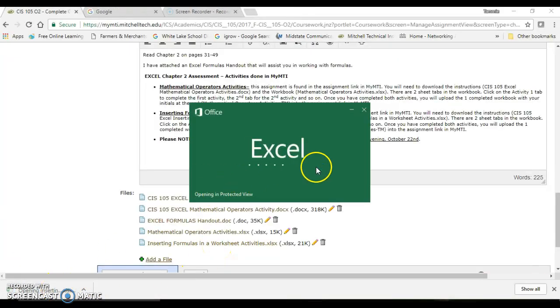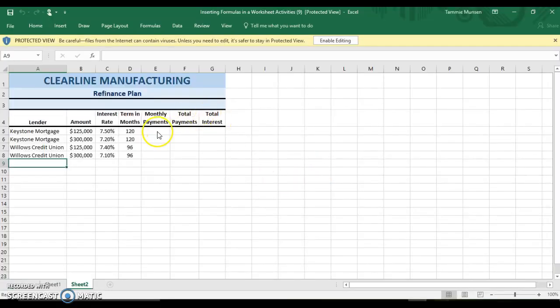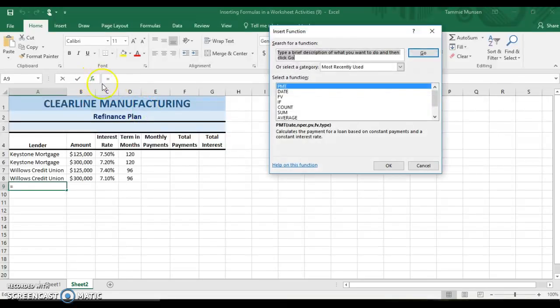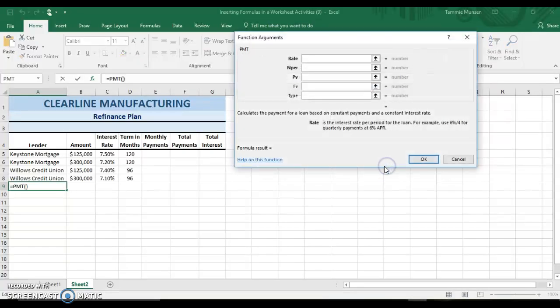When we pull this one up and take a look at it, you're going to be working with the payment function. You find that payment function under the FX button. If I click on that, PMT shows up here. If it doesn't show up for you, then you can come up here and type PMT or payment and click OK, and it will bring you out to the dialog box.